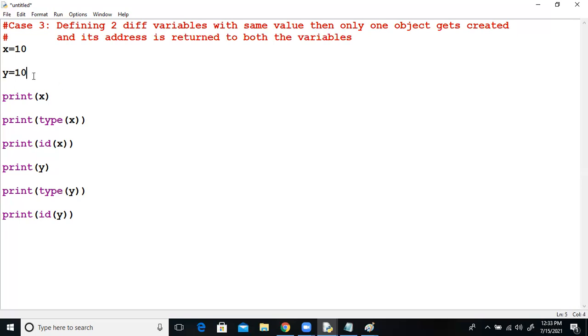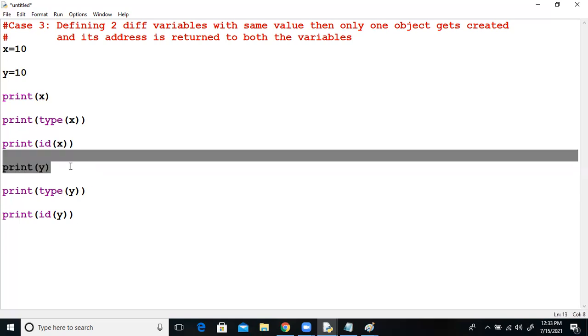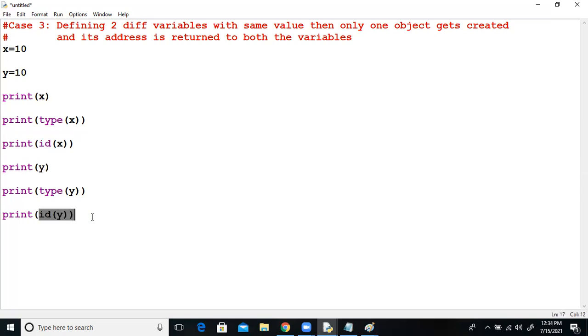Now try to answer. Print X, type of X, address of X. Address of X and address of Y now, same or different? It should be same, right? Because same content, only one object, only one address.